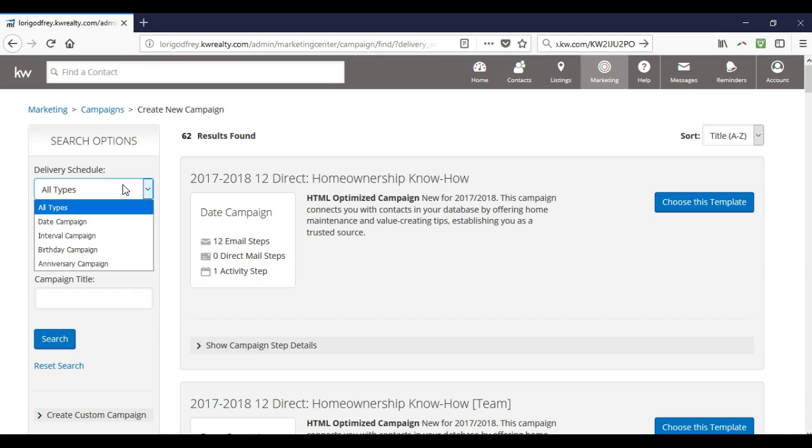Now, for the delivery schedule option, we can search by date, interval, birthday, anniversary. I was about to say activity. So birthday and anniversary are pretty self-explanatory. Obviously, you'll know, hey, this is for someone that has their birthday. This is someone that has an anniversary under their contact in the back end.